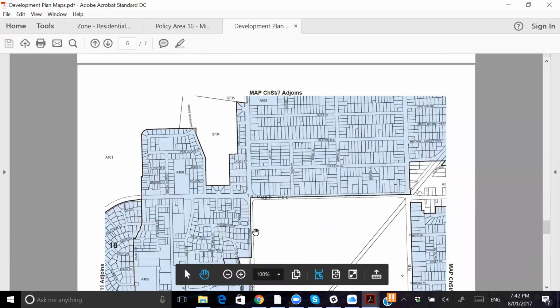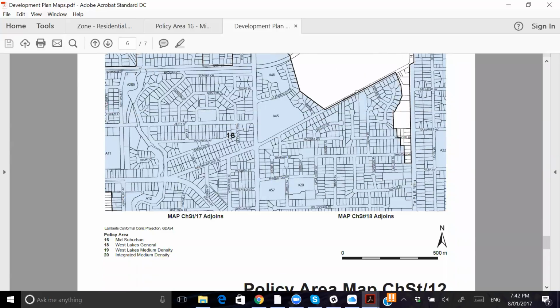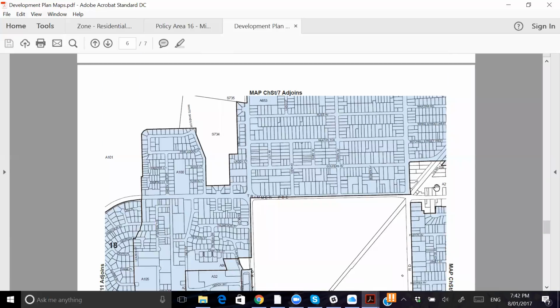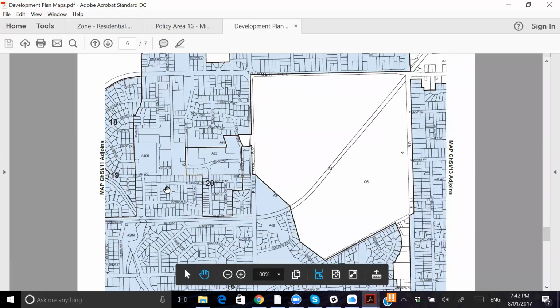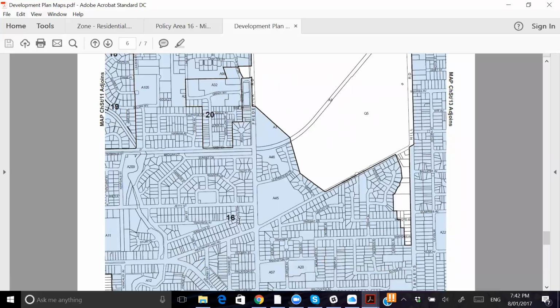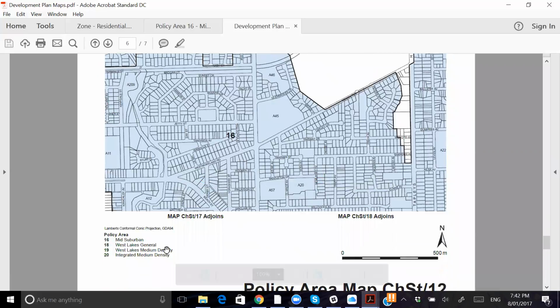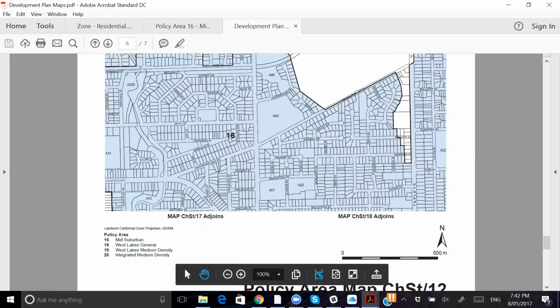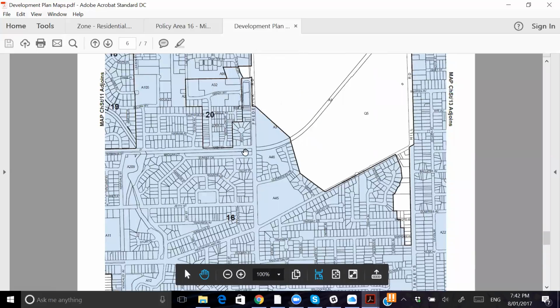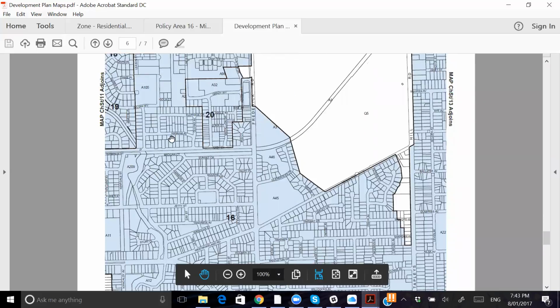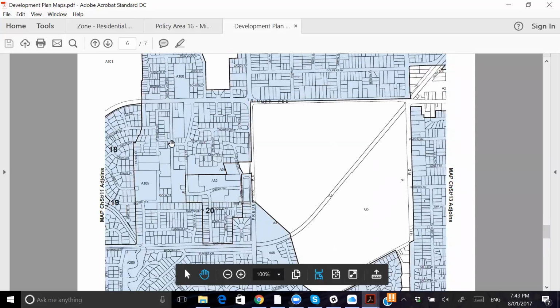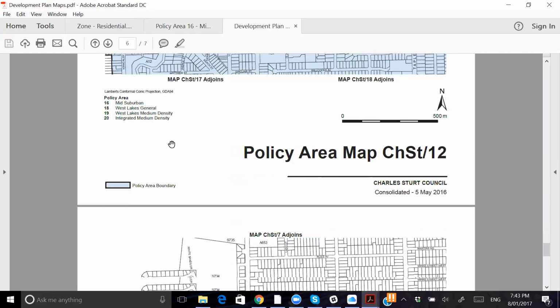So sometimes, you can see this particular area here, it's not shaded in at all, so there's no particular policy area for this area here, whereas the area we're in just here, it's all in that blue colour. And the blue colour extends all the way down here, and it's number 16. So we're policy area 16, mid-suburban policy area 16. You can see if we were this area here, we'd be number 20, integrated medium density. And so there are different requirements, different zoning and policy area requirements for each of those different spots.